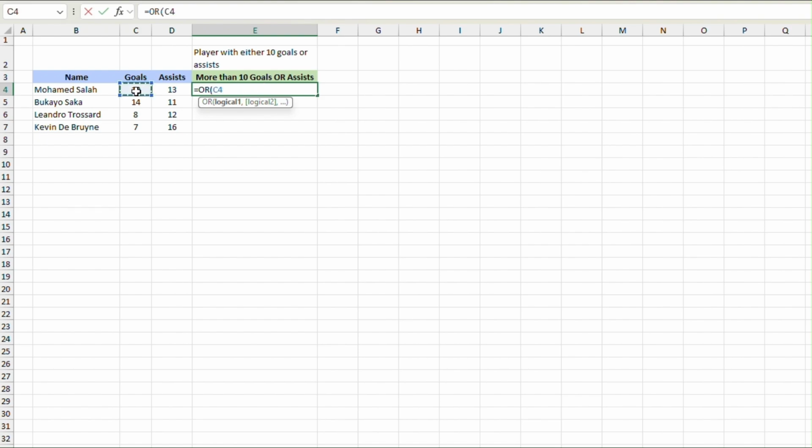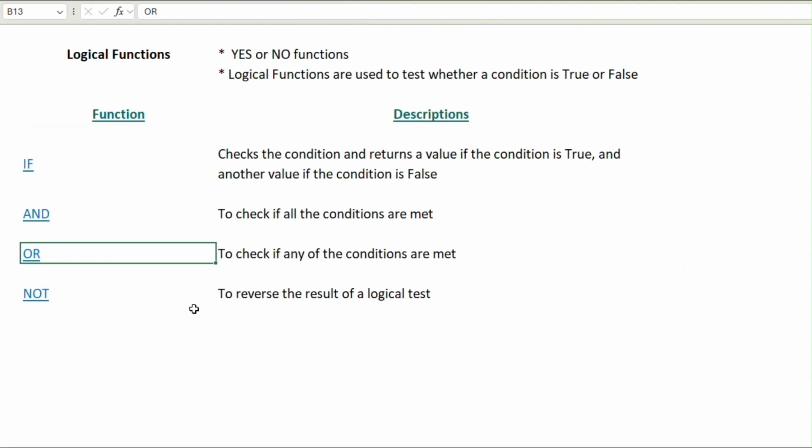Select the cells containing goals, then greater than or equal to 10, comma, select the cells containing assist, followed by greater than or equal to 10. Close the bracket, press enter. The condition is true because Mohamed Salah has scored 19 goals and 13 assists. So I will drag the formula for all the players. Here you can see the condition is true for all the players because they have either scored 10 goals or 10 assists.